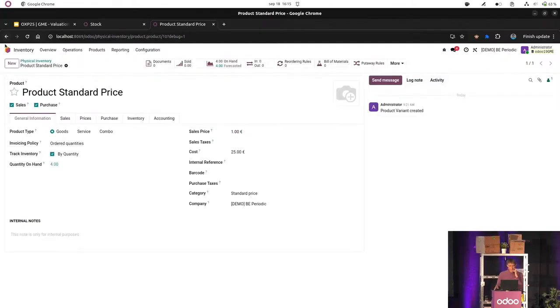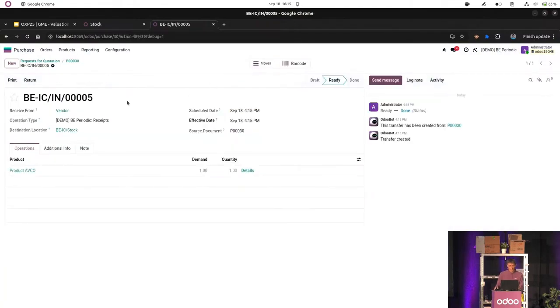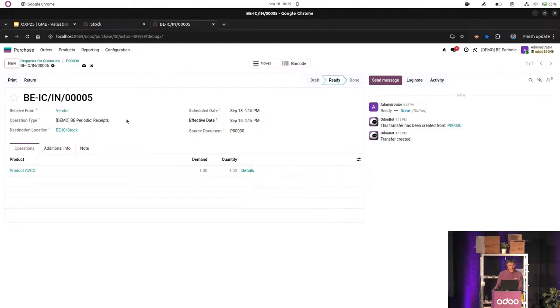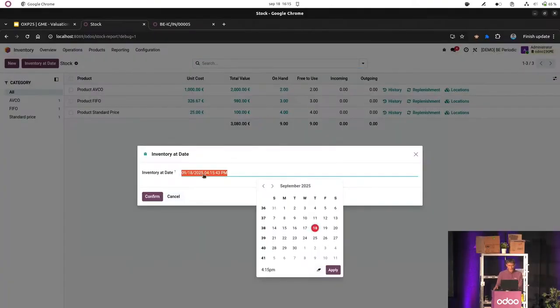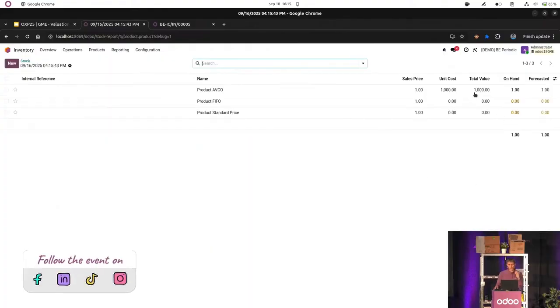But then let's imagine I remember I made a mistake. This one had been received at a different date. So I go back to my receipt and I change the effective date from the 18th of September to the 10th of September. I apply and I save it. Okay, so I update my stock menu. It doesn't change anything. But now if I do inventory at date, I can check here, like the 16th of September. I apply, I confirm, and I see it has taken into account in my inventory valuation that I have backdated a transfer. That would be nice, notably when you make your inventory count at the beginning of the year, while you want that to be up to date in the accounting of the previous year.